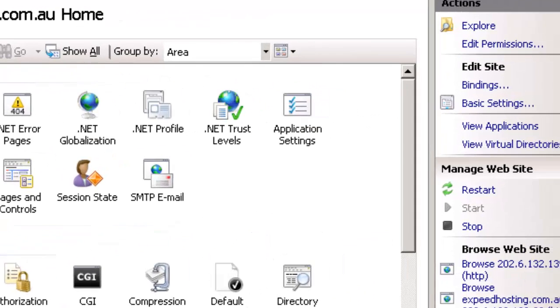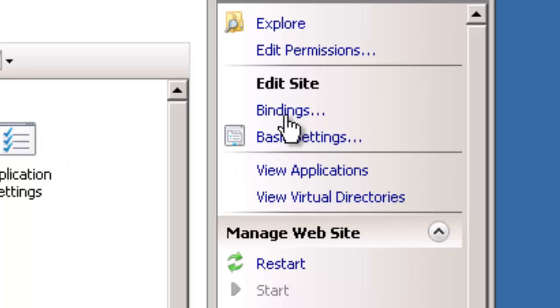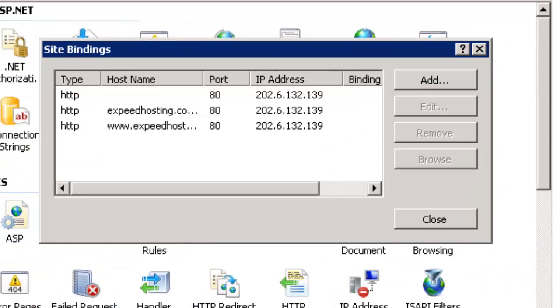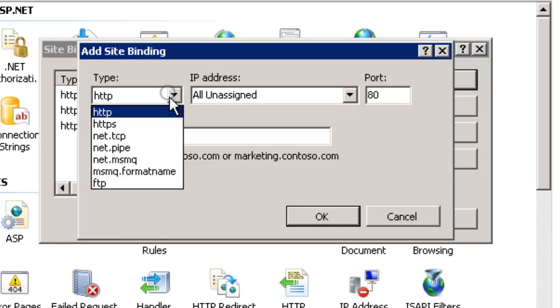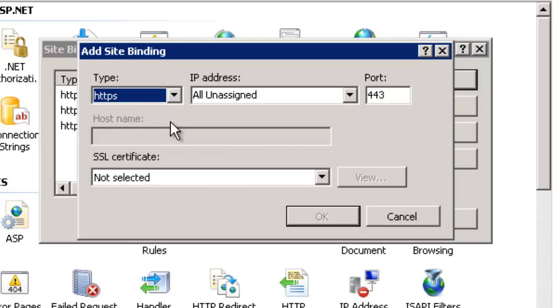So if we go into our website here, and we go over to the right and we select bindings, we can see firstly we've got it attached to an IP address, which is good, and we've got our www and we've got our non-www. We know that for this we're using the non-www version, but it doesn't really matter much. So we're going to say add. So here we are in the familiar add bindings page, and we're going to change this to HTTPS, like so, which provokes the showing of the SSL certificate drop down at the bottom.